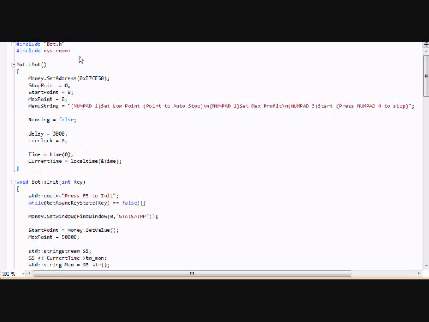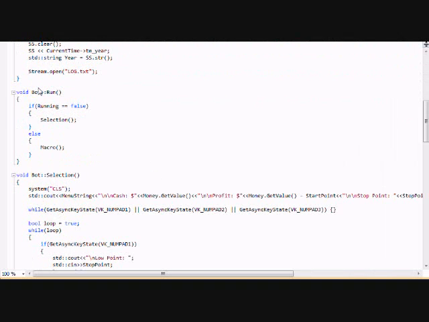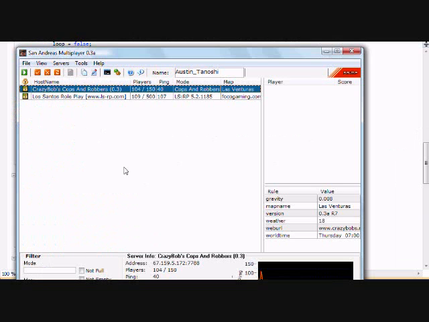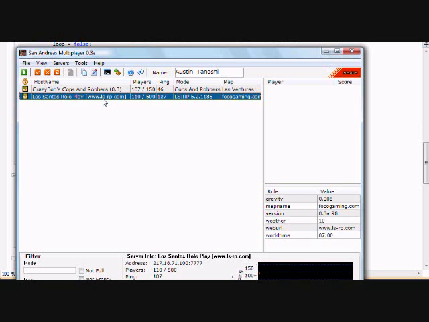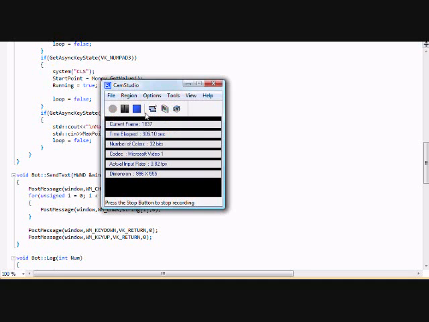So here's a basic example, some source code of a program that I used for a SAMP server that me and my friends get on, and it's Los Santos roleplay. So I'm gonna pause this video, launch up the game, and show you.